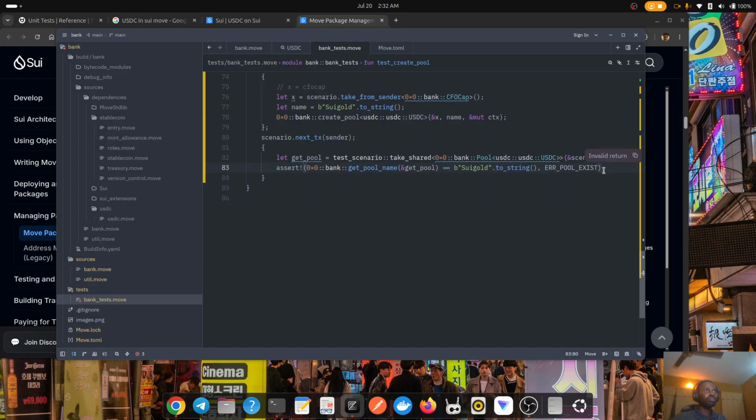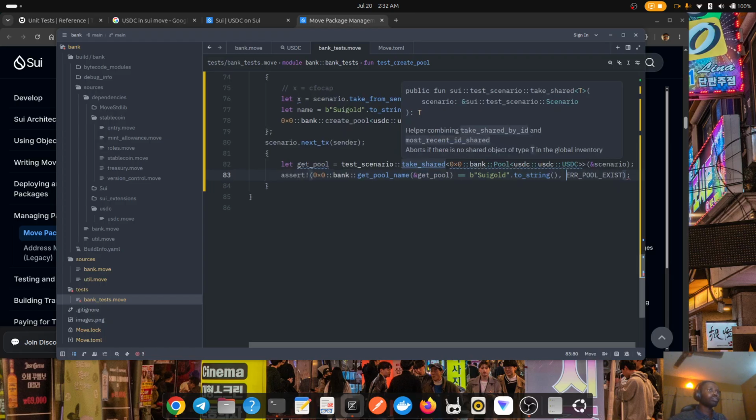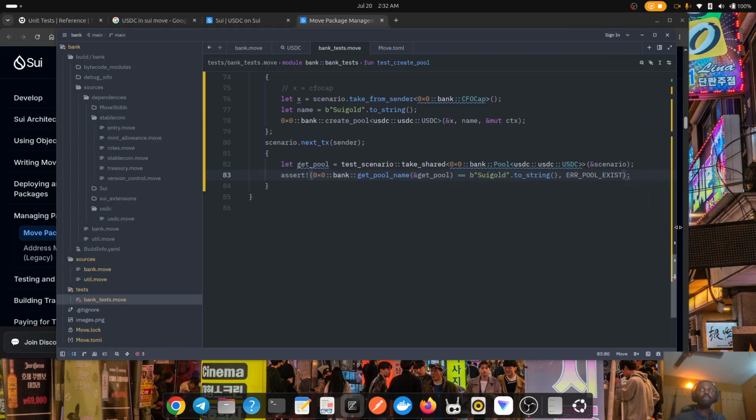So now this is supposed to assert. This asserts for me and looks up the pool and says, hey, this is the name, this is not the name. If it's not the name, complain. If it is, it moves on.